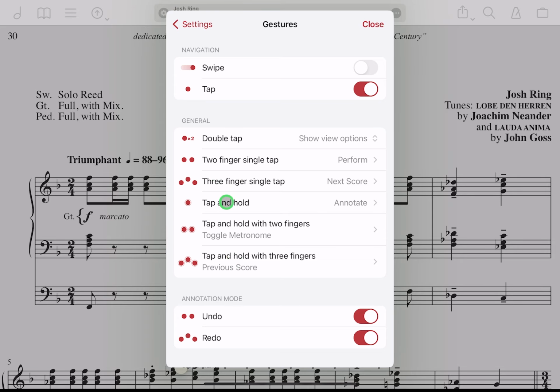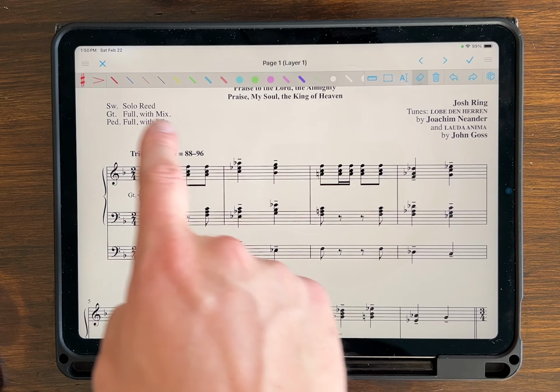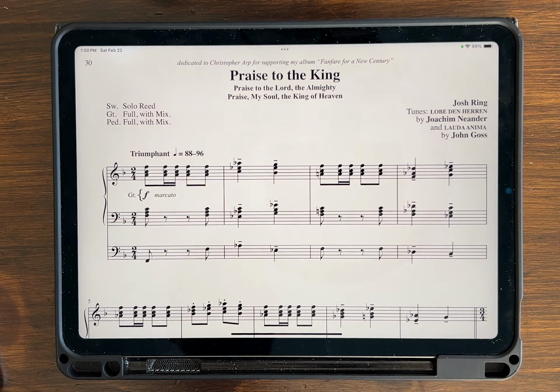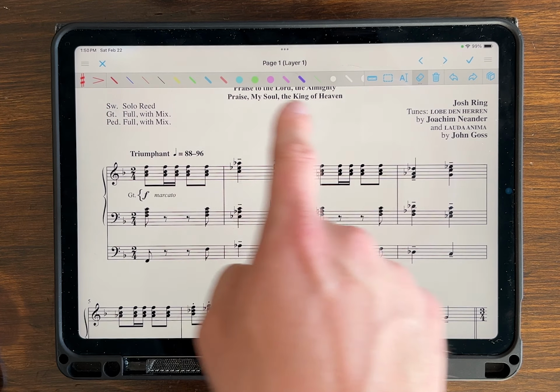For the tap and holds, 1 finger I have it bring to annotation mode, meaning that when I need to write something on my score quickly, I can enter annotation mode just like this by tapping and holding anywhere on the screen. And for those of you with an Apple Pencil, I'll show you an even faster way later, what you can do with that outside of gestures.